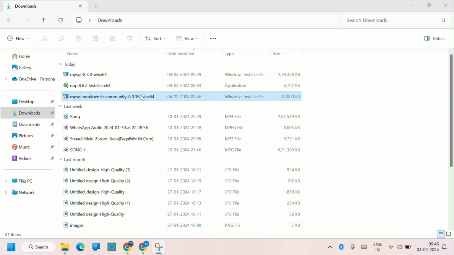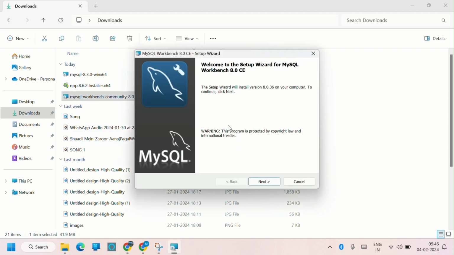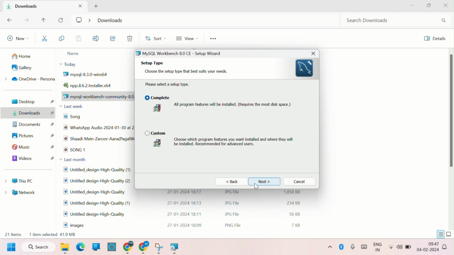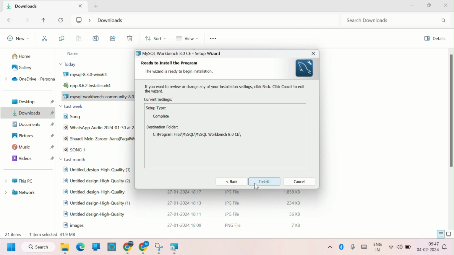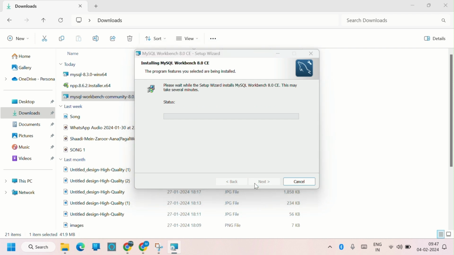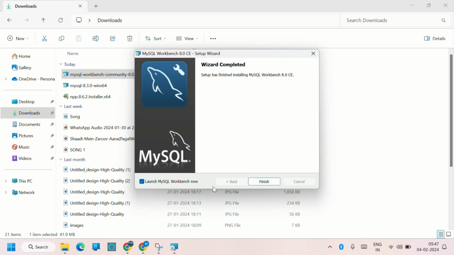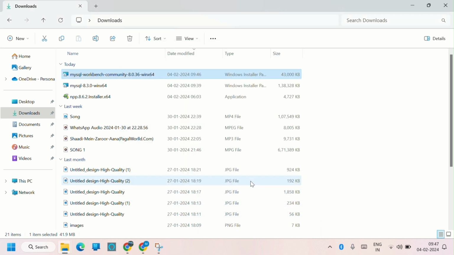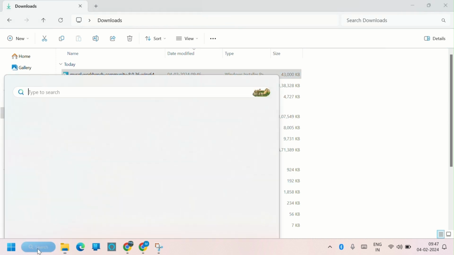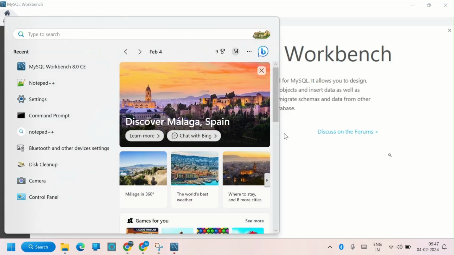It will open a window where you have to click on install and then the next button, then again next, then complete, then next. So it will start installing the MySQL Workbench for you. MySQL Workbench is like an IDE where you can write all the SQL queries. As we are using the MySQL database, we can write MySQL queries. You can click on finish here. So this is the best way where we can download the database and also the IDE easily.